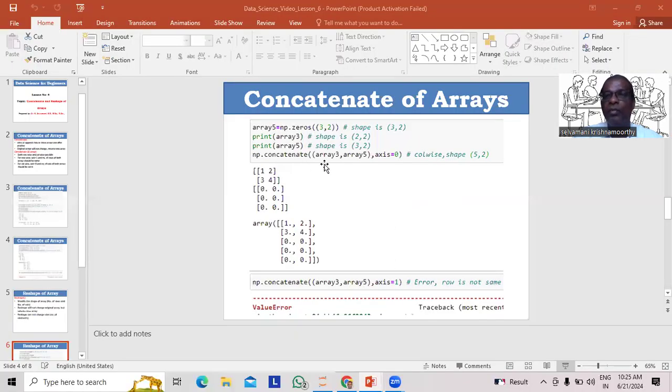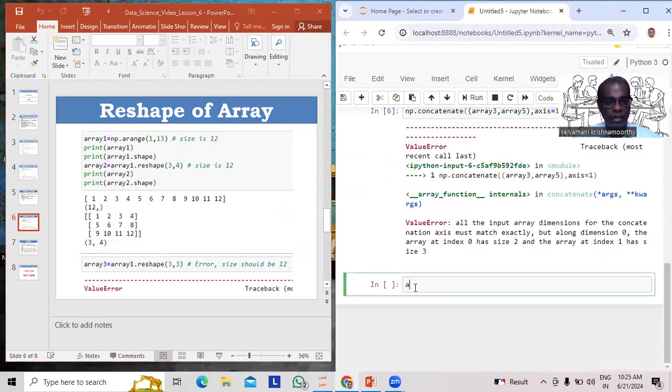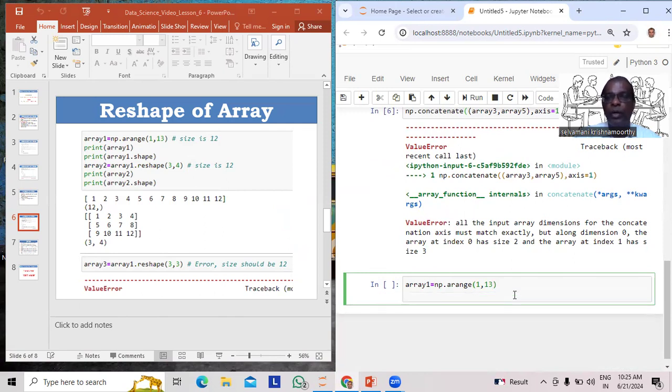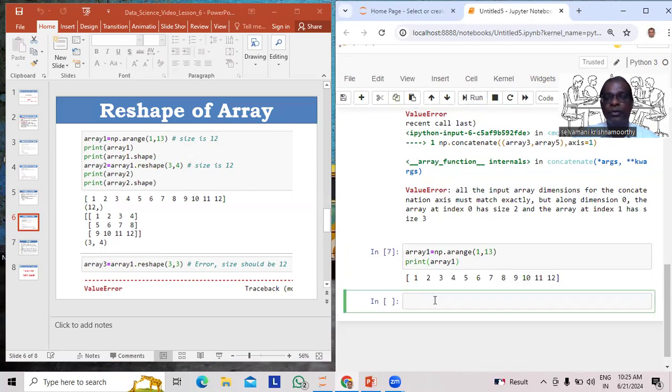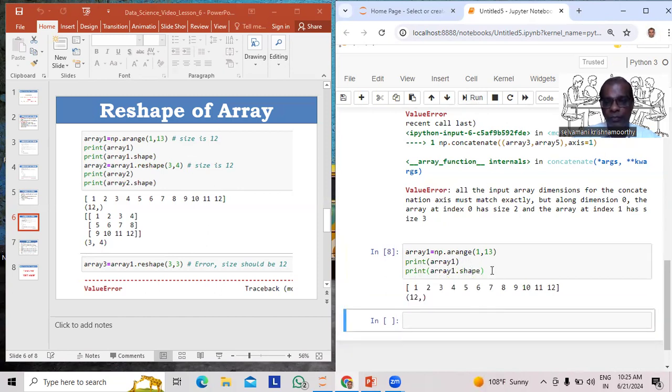So now I can demonstrate the same thing in front of you. Here, I created another array, np.arange(1, 13). So you know very well, it will create one array with elements 1, 2, 3, and so on up to 12. Let us display array 1. Let us check. So it's fine. Now I need to print the shape of the array. array1.shape. So it returns 12. Fine.